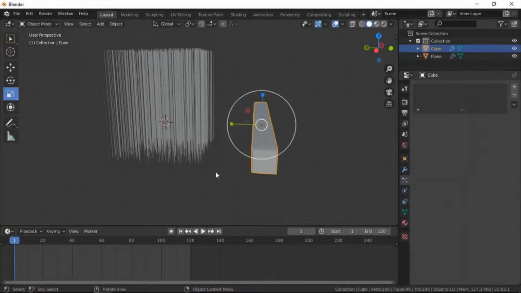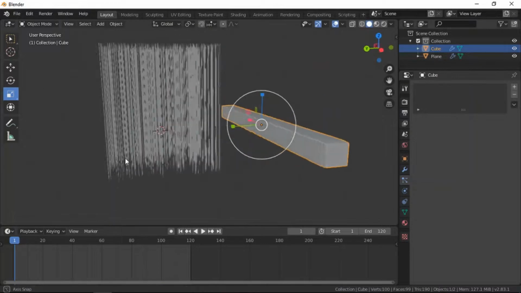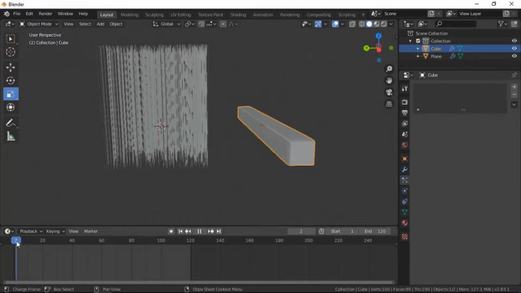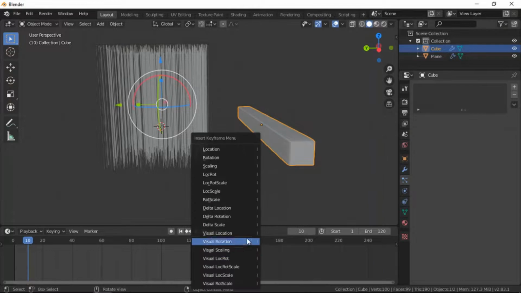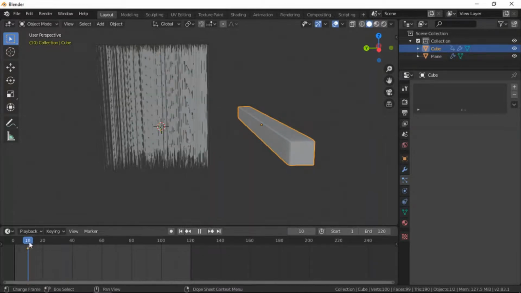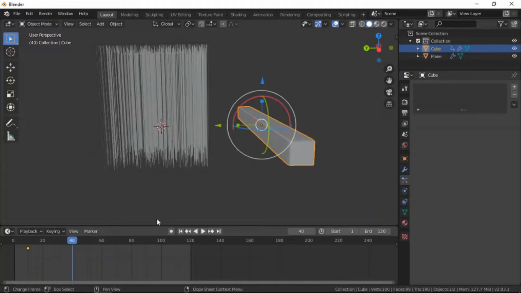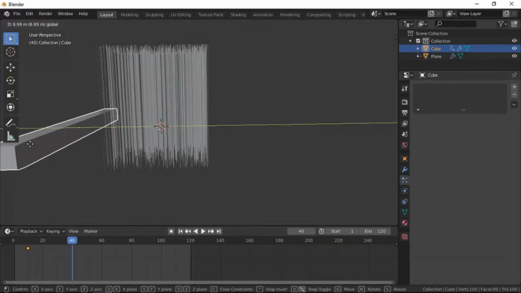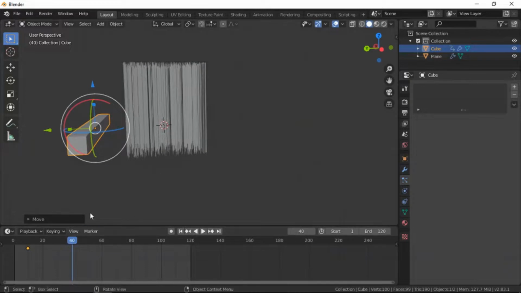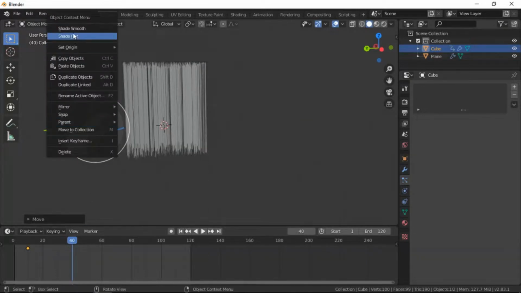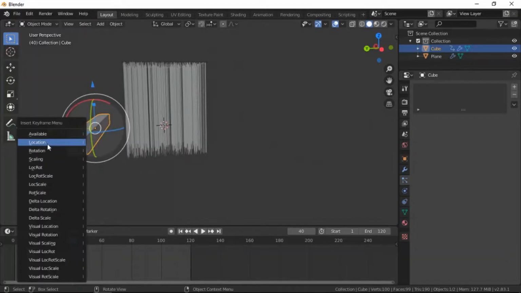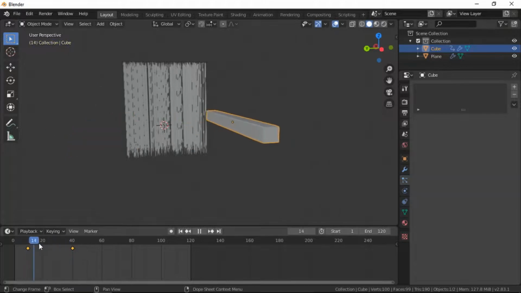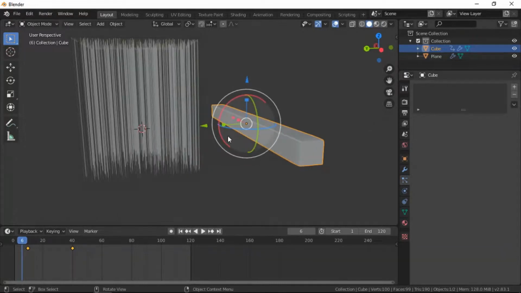Alright, so let's do a very quick simple animation on this one. Let's choose something like frame 10, and then I'm going to insert a keyframe, which will be the location. Then at frame 40, I'm going to move it here. Then insert a keyframe. Okay, wait, location. So now we have this. So let's bake it.